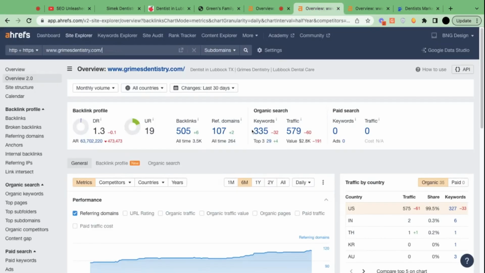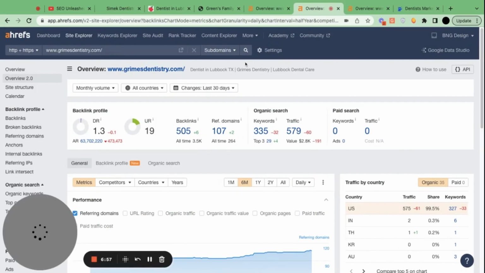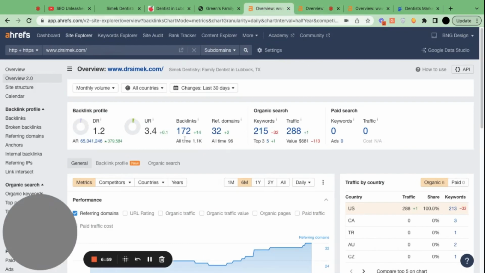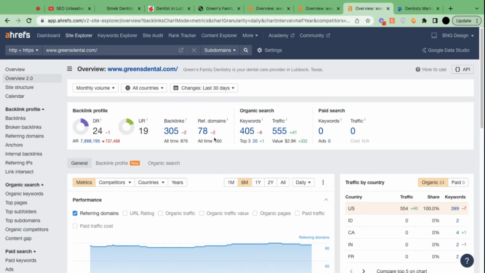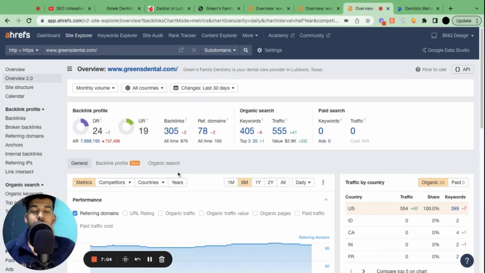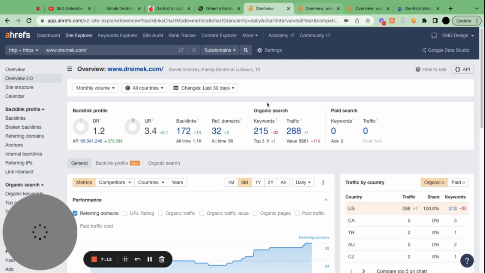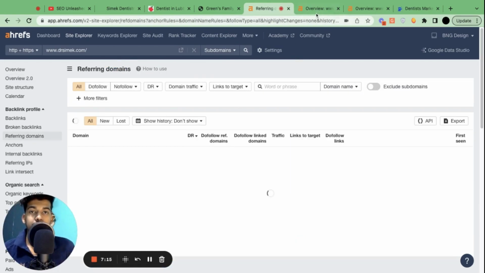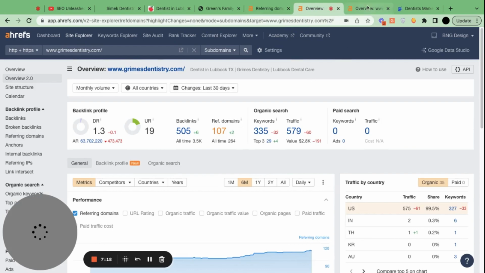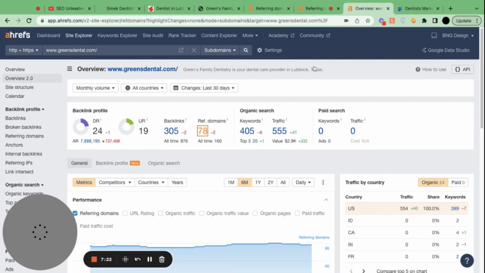The next thing, if you see, this website has 505 backlinks. This one has 172, and this one has 305. So you see, most of the websites that are ranking on top have more backlinks than the one which we are auditing. The next thing that we want to see is what quality these backlinks are of. So we'll click on referring domains.